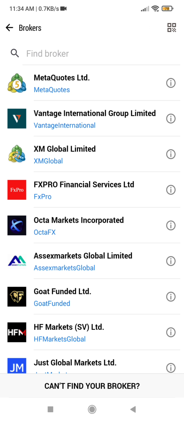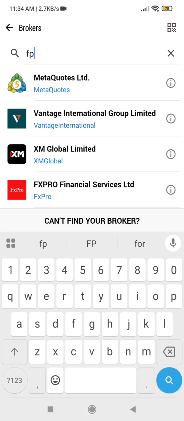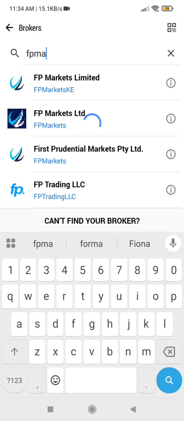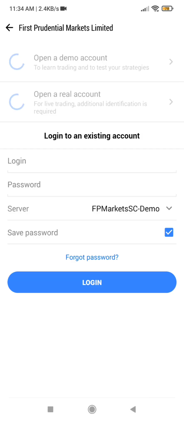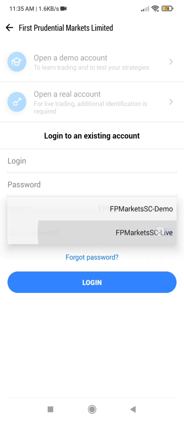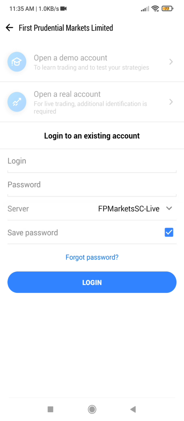Click on it. Then we are going to search for FP Markets. So here we are, FP Markets. And remember, the one that was given to us was the one that has SC. This is it, FP Markets SC. That is why that email is very important. So I will click on it. Our server, we are going to click and select this one, FP Markets SC Live. Then the login number will be that number that ended with 902.